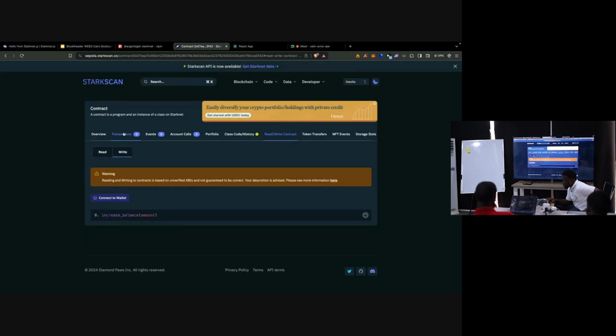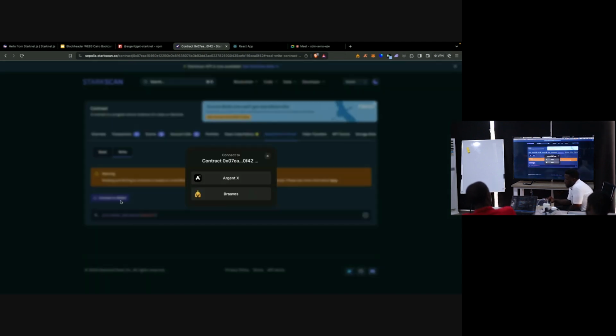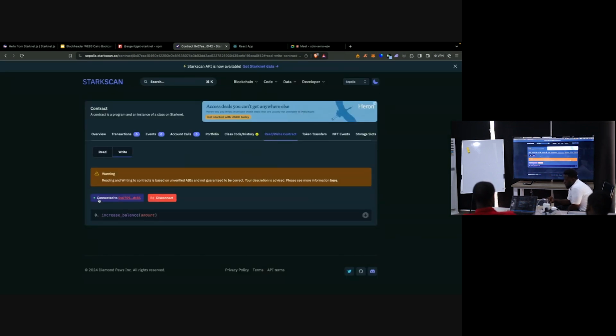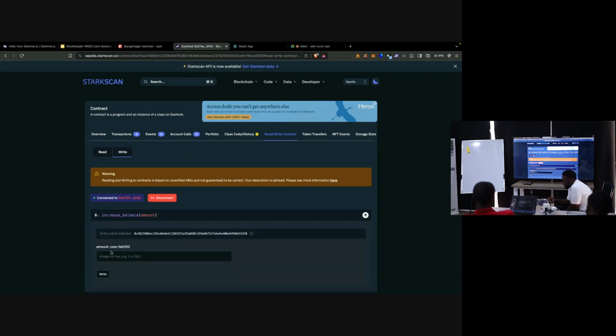But if you go to this write function, you notice that we have this connect wallet button. Remember what I said, that with read functions, you only need the provider. But for write functions, you need an account to perform. And an account is coupled together with the signer. And the signer, as we said, is a wallet address or our wallet. So if we connect our wallet here, we can connect to either Argent or Braavos. So in Argent, you see that it's connected. That's the only time that we can increase this balance, and we can increase it by a particular value here.